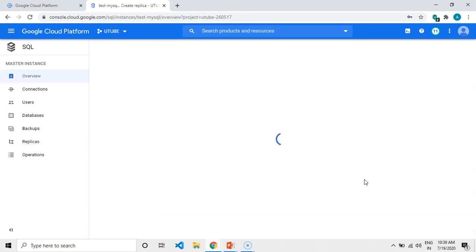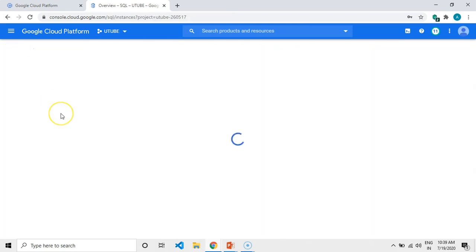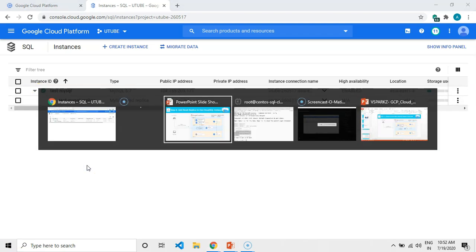Now the database read replica is created. It will take 3 to 5 minutes for its creation. We will resume it back after that. Now you can see the read replica is created and it is updated with the master DB instance.